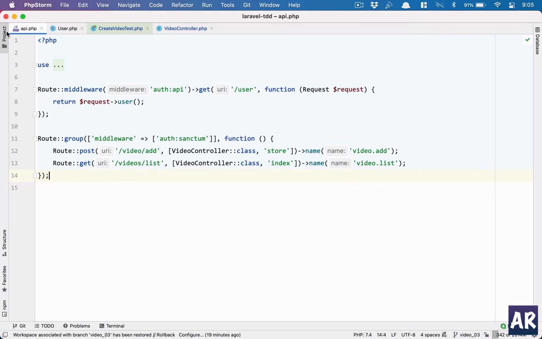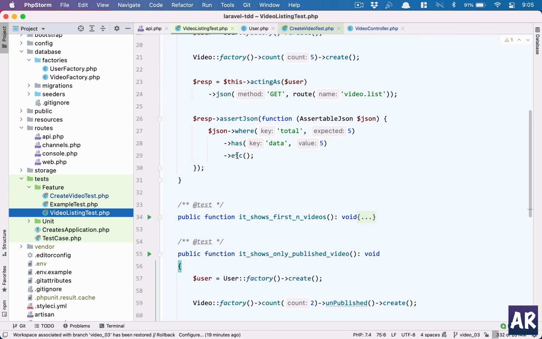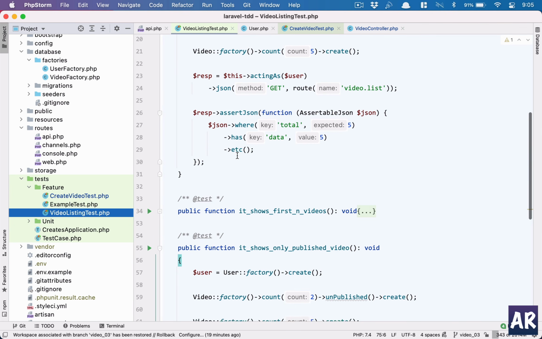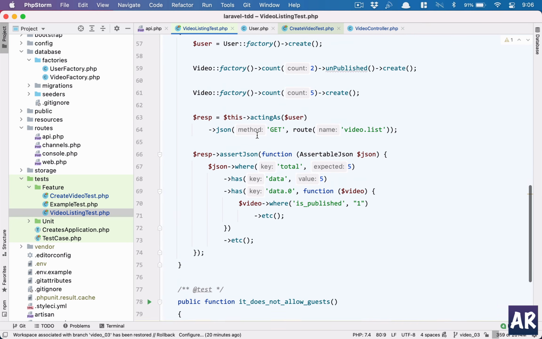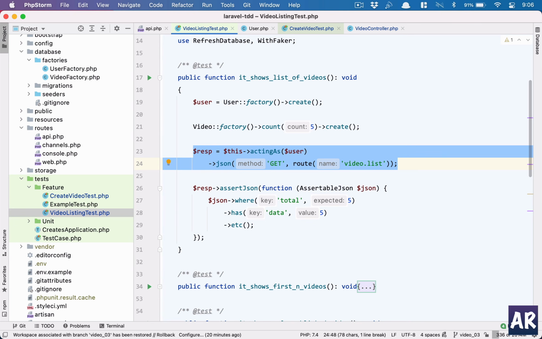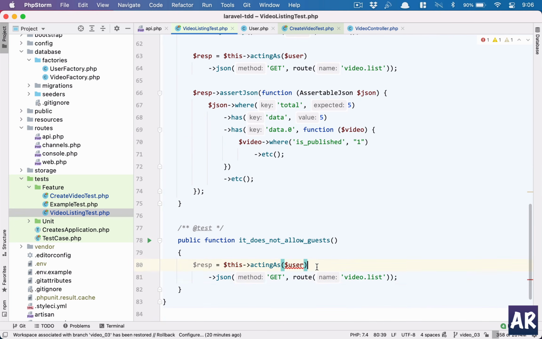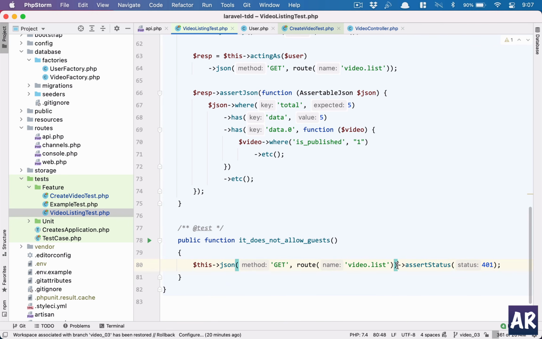So what you can then do is write certain tests which are, for example, on the video. I think we have a video listing test. You should have one test which asserts that if I am not a logged in user, it gives me a 401, something of the sort. So in here, I can copy most of the code. Obviously, I don't want to do acting as, because then what's the point of testing? So I have a situation here where I'm making an AJAX call without logging in, and then I'll assert that the status code is coming as 401.